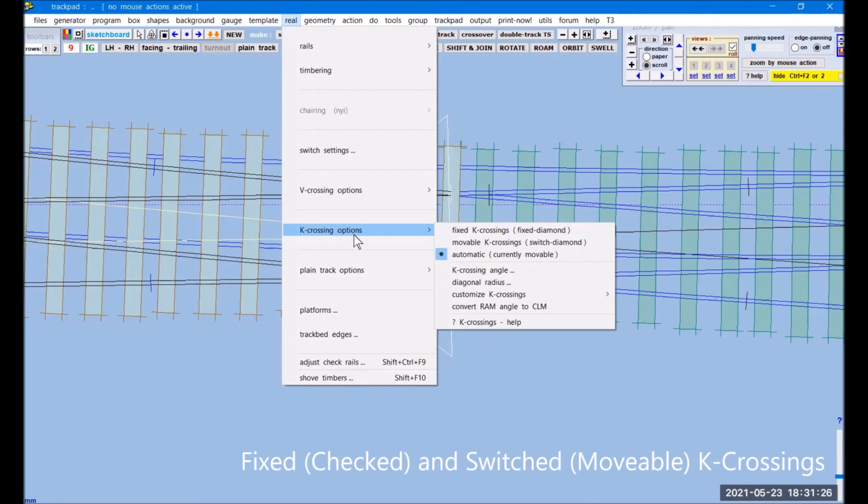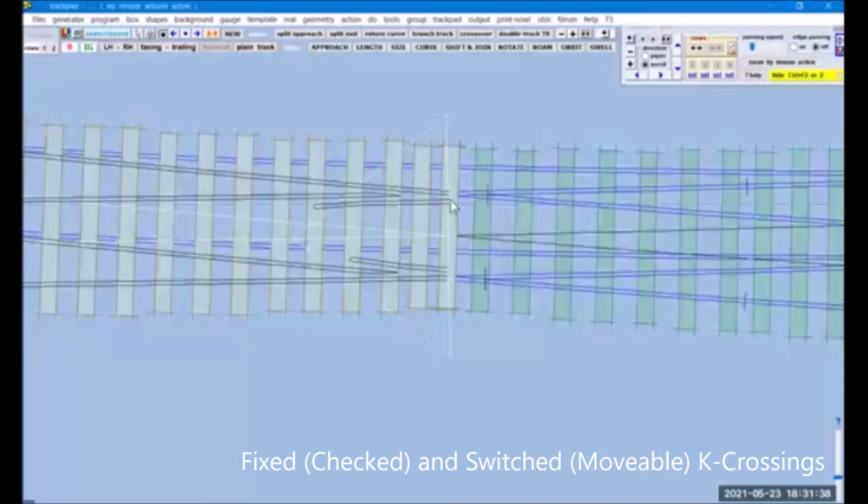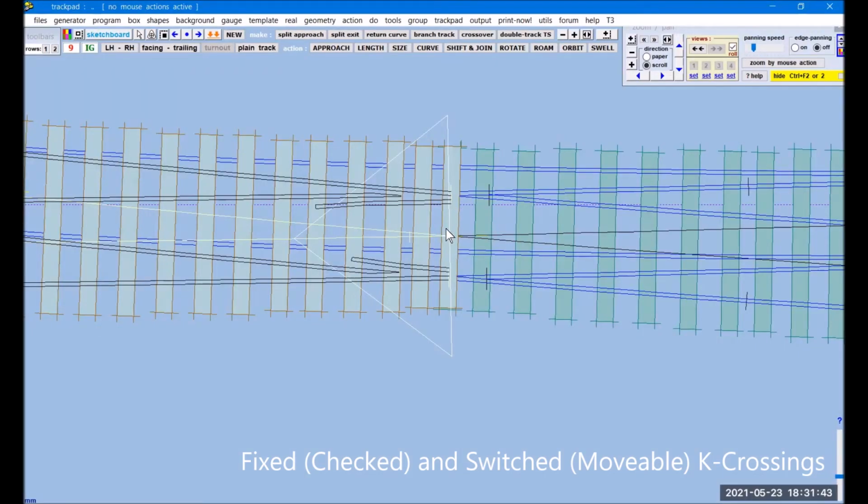and come into the K crossing options, fixed K crossings, fixed diamond, we can force it into a checked diamond. In any K crossing shallower than 1 in 8, which of course includes the example here, which is 1 in 10, there's a high risk of hitting the point of these rails here and derailing, because it's too shallow to check the flanges properly. But if you wanted to try it, then you could.